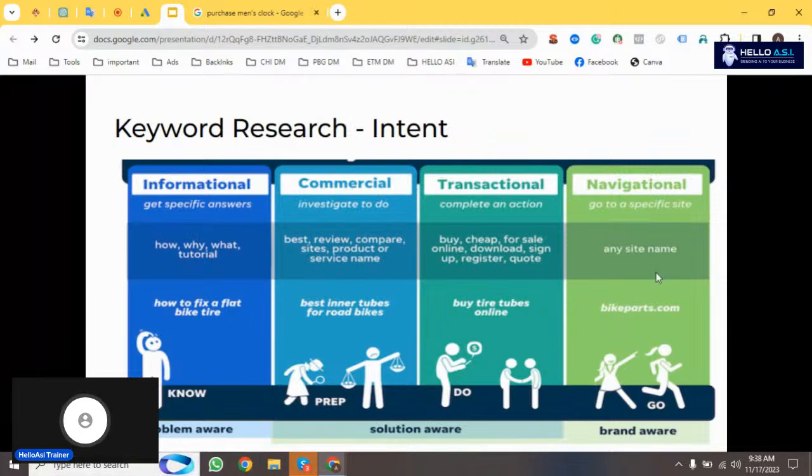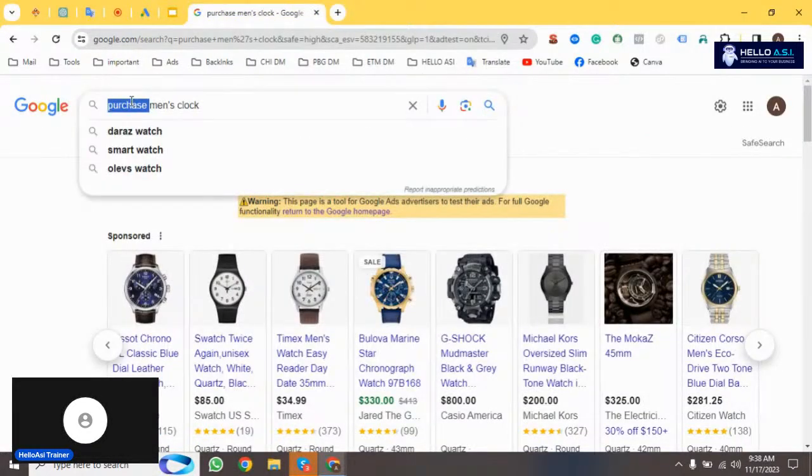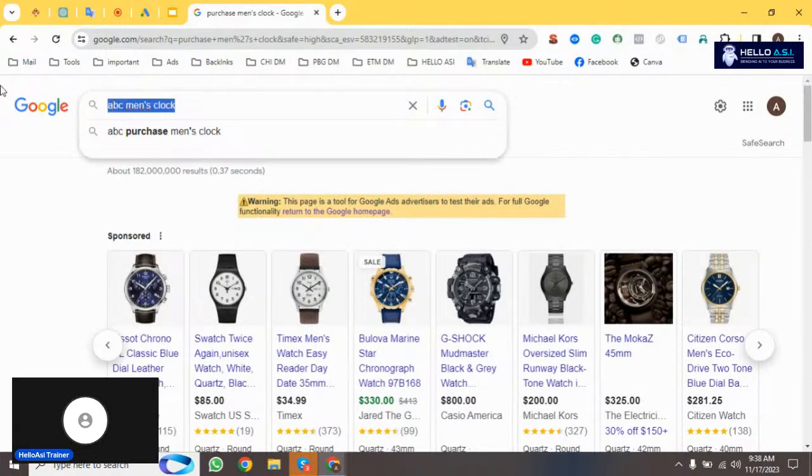And for brand awareness, you can use your website name in the brand awareness campaign in the first section of the keyword. Like you are running a watch brand, purchase watch brand. Suppose your brand name is ABC men clock. That means it will increase the brand awareness from the keywords.